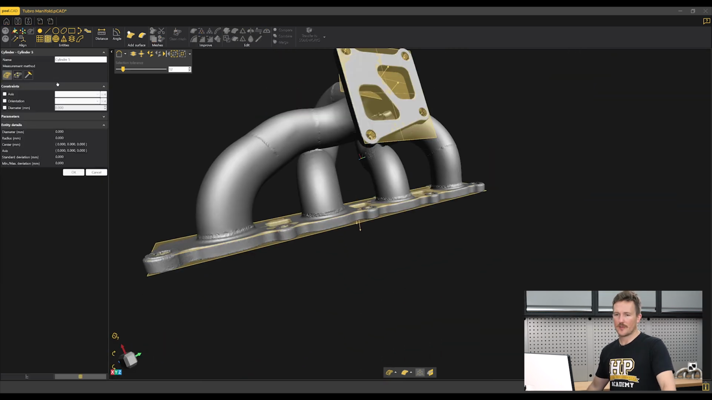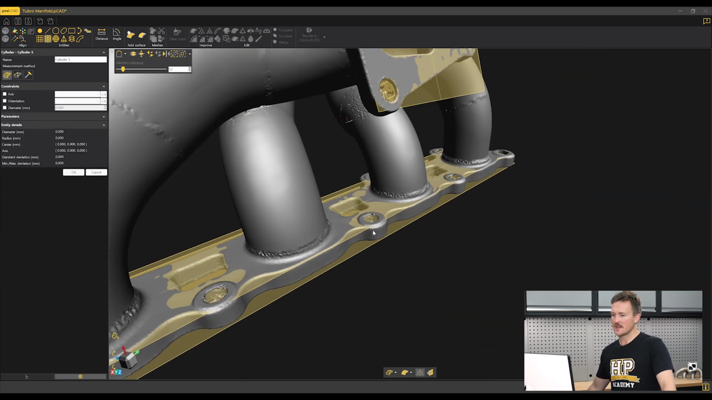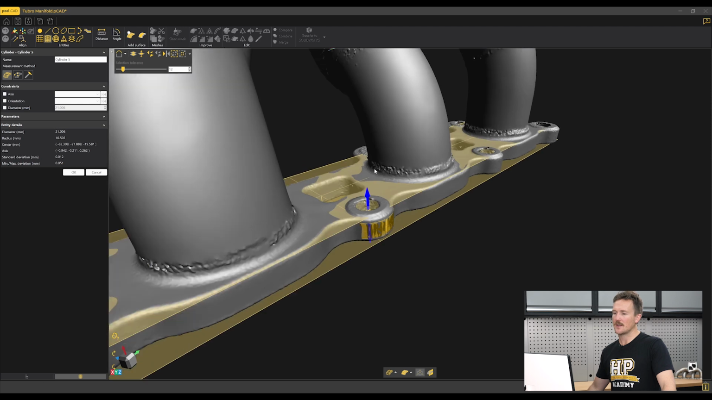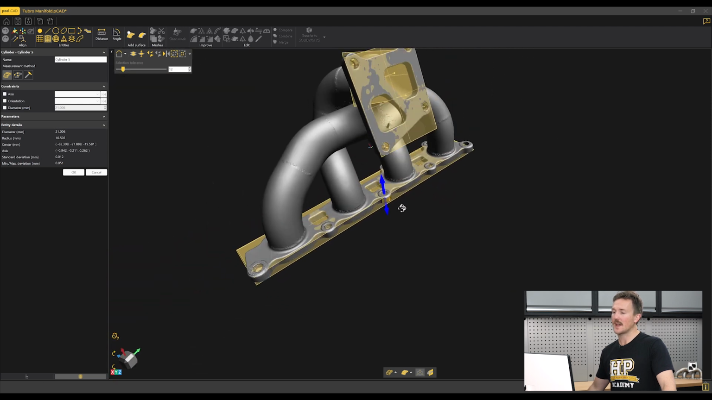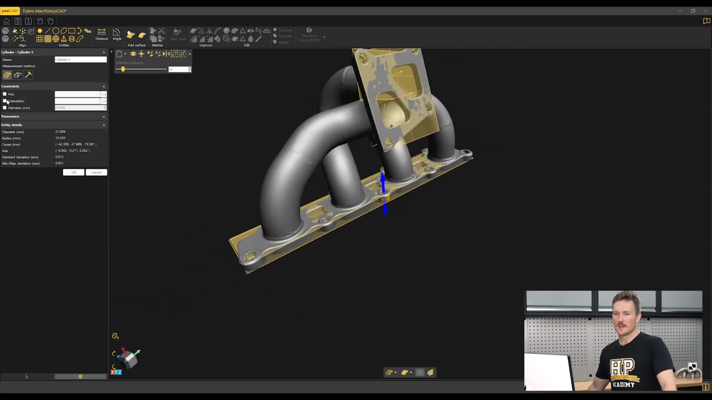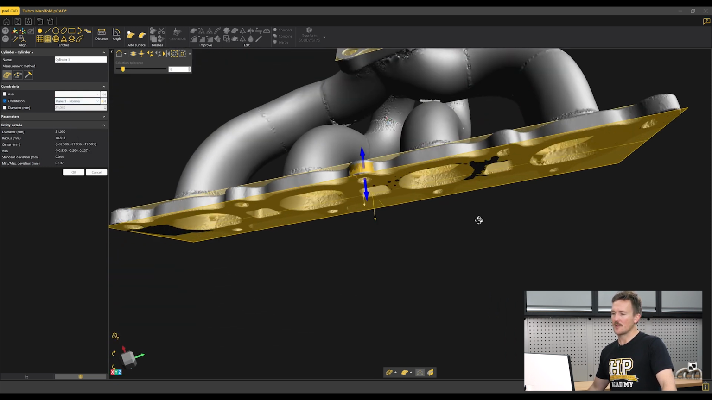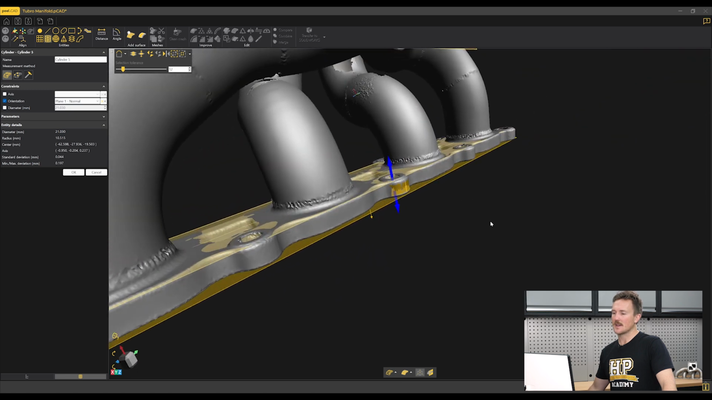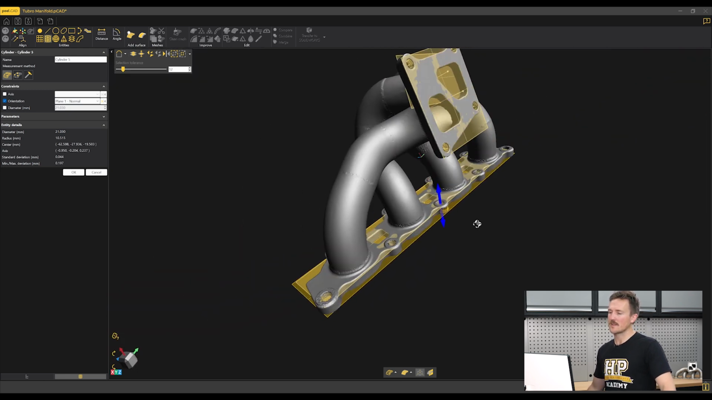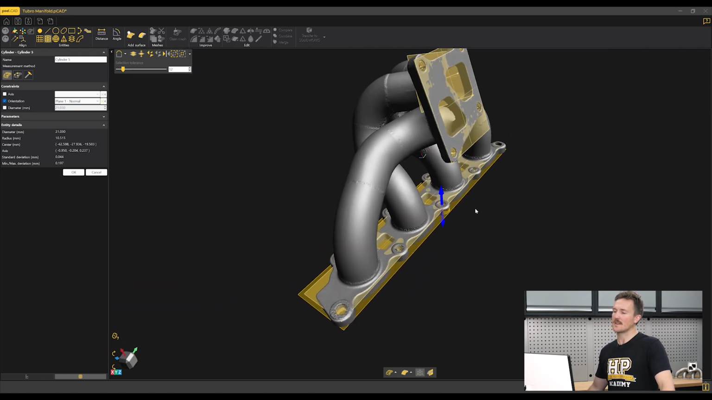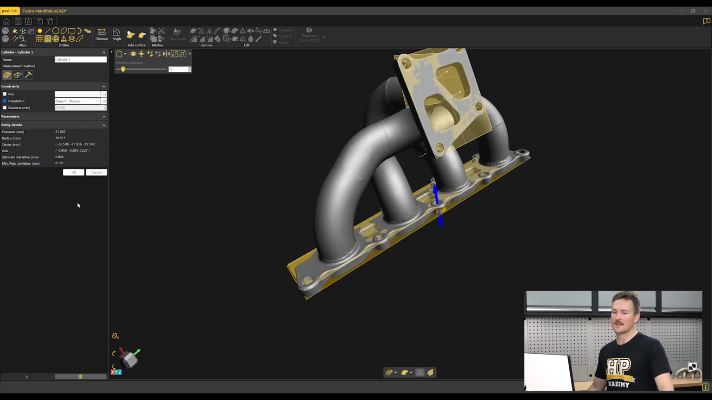What we'll do is we'll fit another cylinder just to the central hole or the outside of the flange on the flange that mounts to the head. And we're going to square this up to plane one. And we'll use this soon when we're aligning the manifold to our workplace coordinate system so we can align it through the center of the flange. But we'll get back to this soon.